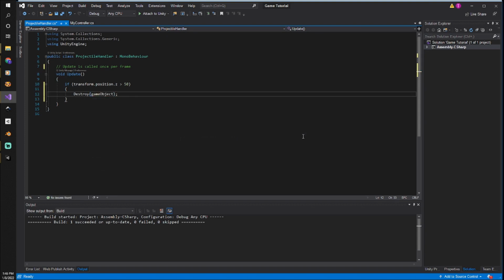The reason is transform automatically is the transform of the game object we're attached to. The game object variable is actually the game object which we're attached to. It's kind of weird when you think about it, and I'm not sure exactly how Unity sets it up. But if you're in a script that's attached to a game object, just typing game object will be yourself. So now if it's greater than 50, it should destroy whatever object it's attached to.